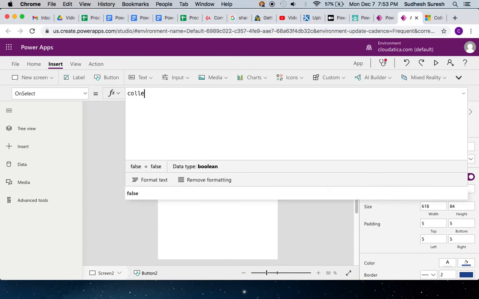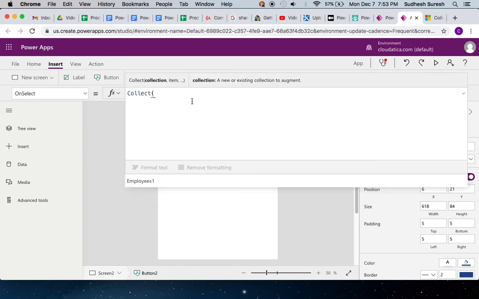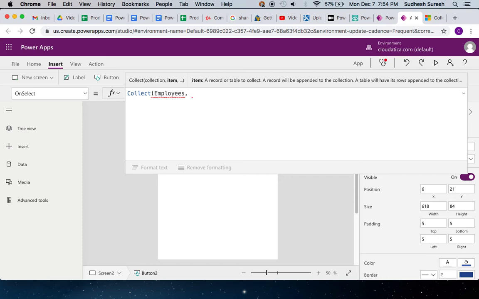So I'll just say Collect, and as you type Collect, you will see this function in the drop down. You'll also see some help text on it. So I'll select this Collect. And now it's also giving me a hint on the same syntax that I showed you: the name of the collection. So we are deciding the name of the collection as Employees. You can choose any name and it'll just create the collection. So those who are coming from a programming background, in Power Apps, you don't have to really declare a variable. When you start using it, it gets declared.